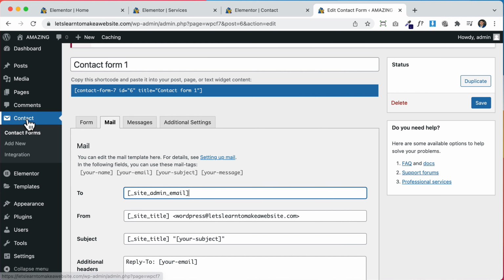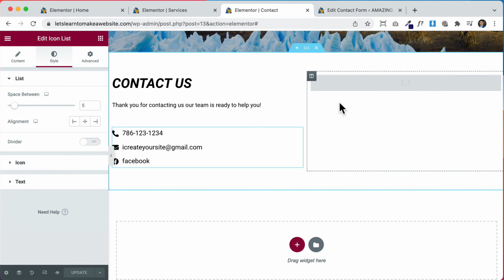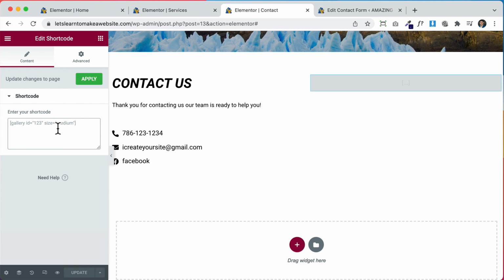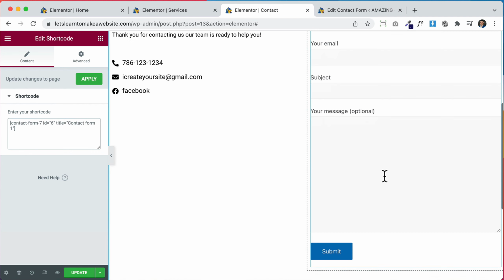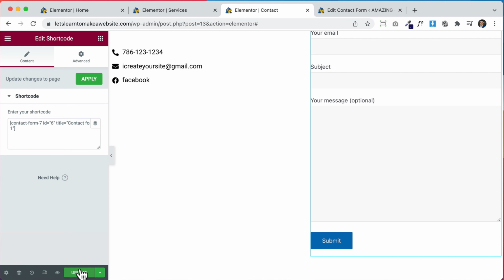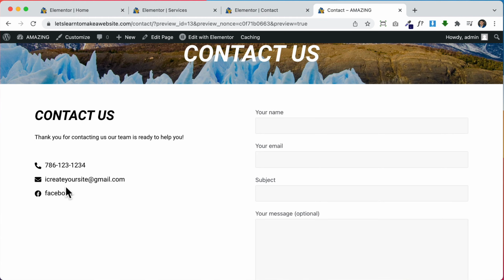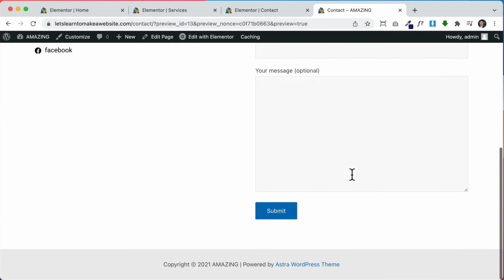So let's click contact form again. And then here where it says shortcode, we can copy this right here. And let's go back to our contact page that we left open over here. And let's click here on that shortcode box that we left here. And then paste the shortcode here. And that's going to automatically plug in your contact form. So click update to save your changes. And that's going to automatically refresh this tab. And here we have our contact us page with our text, our contact details, and our contact form.